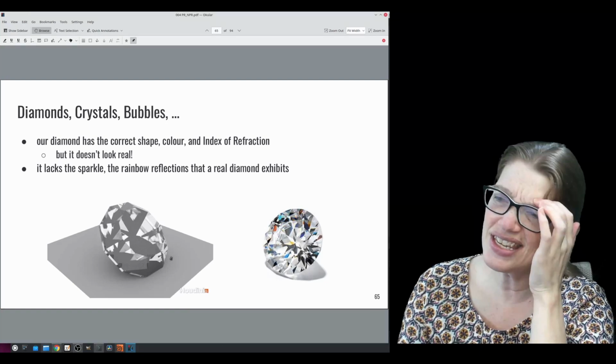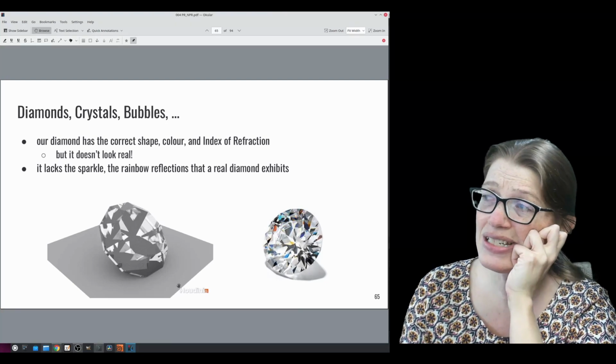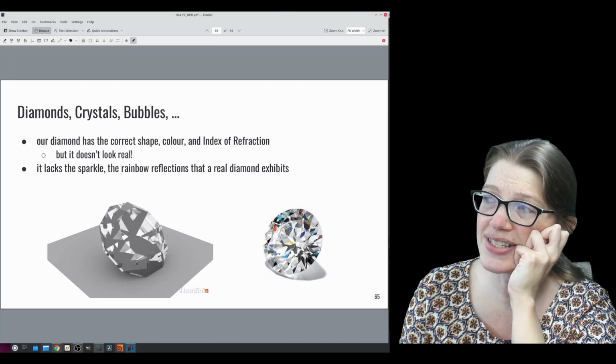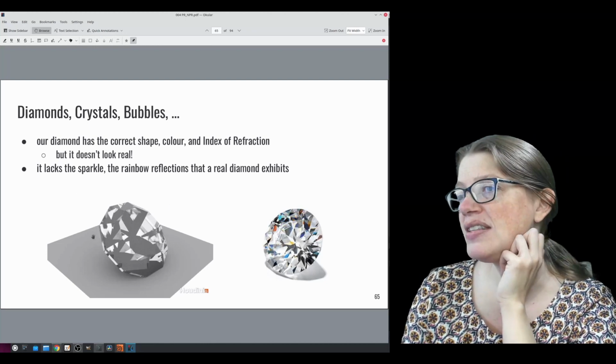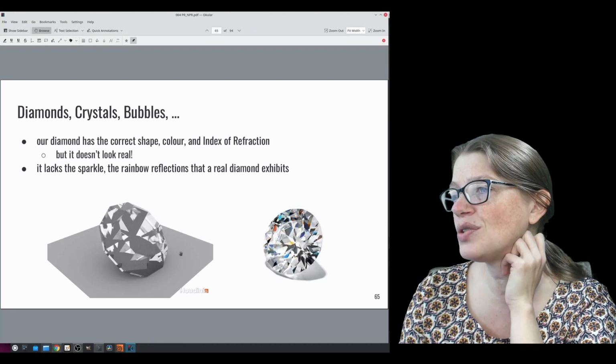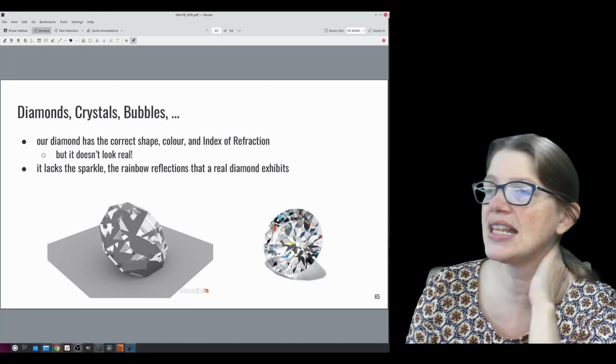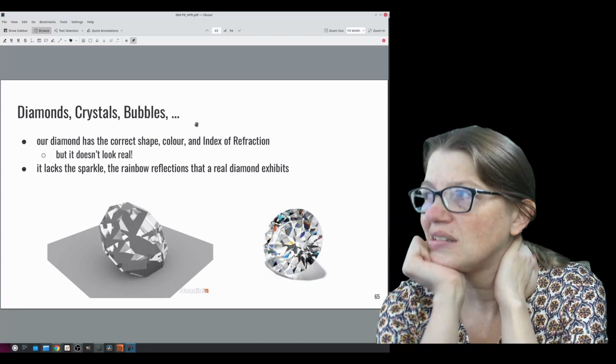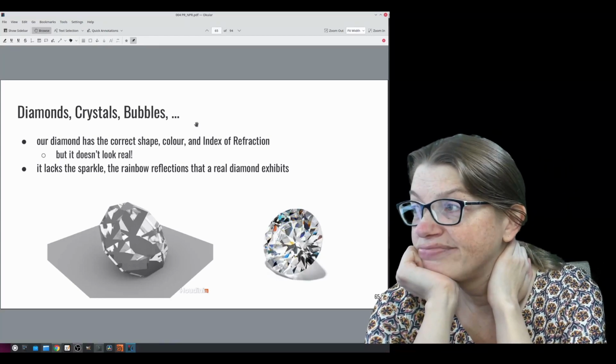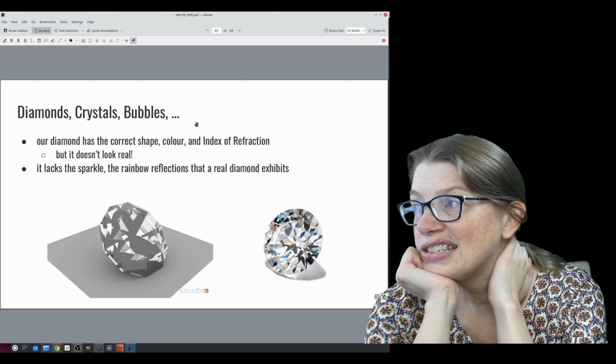And it's not the world's best cut, but you know, it's got some facets on it. And I've set the correct color, and I've set the correct index of refraction, and I put some fancy lights in the scene, and then I ray traced it. It's really boring. Doesn't look like a diamond.